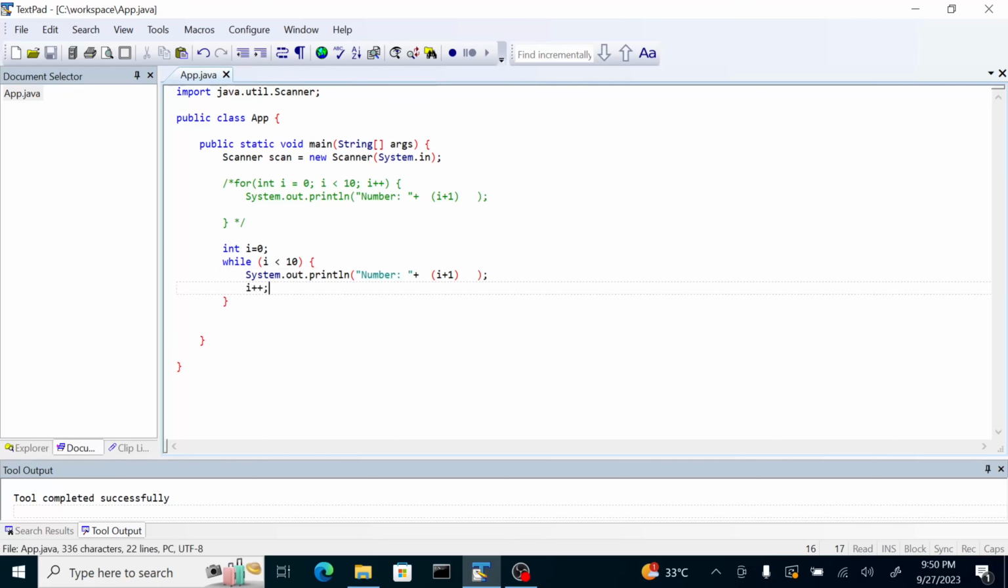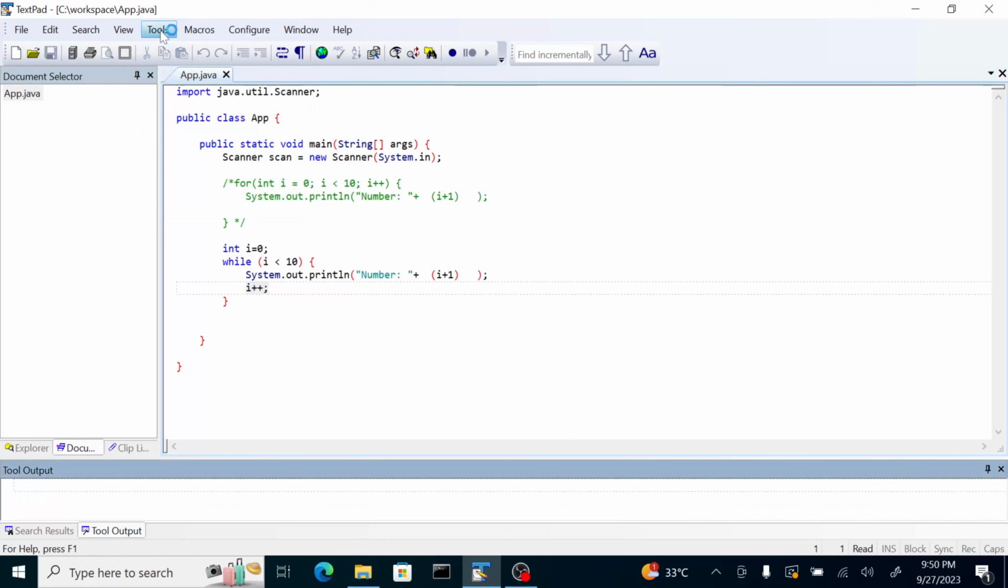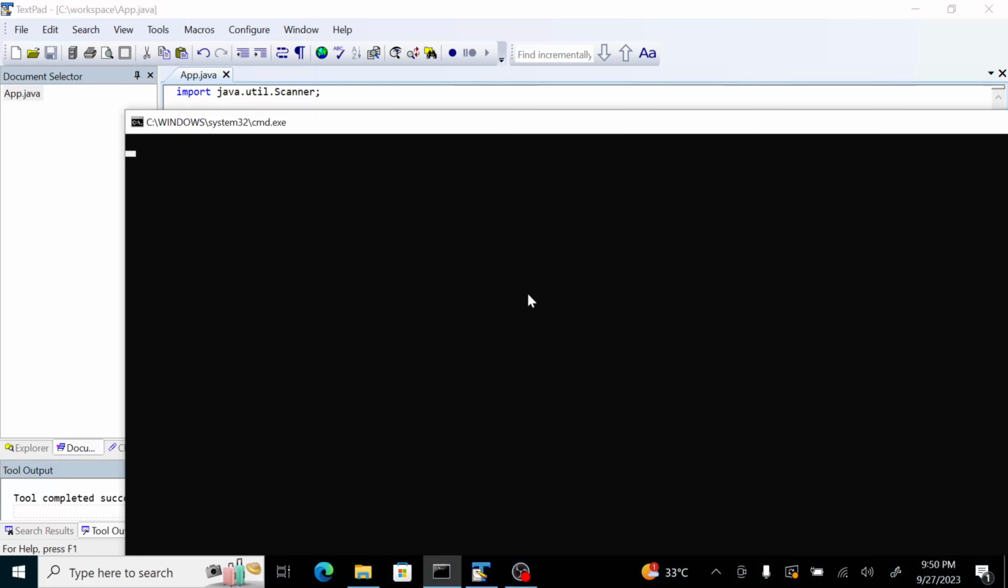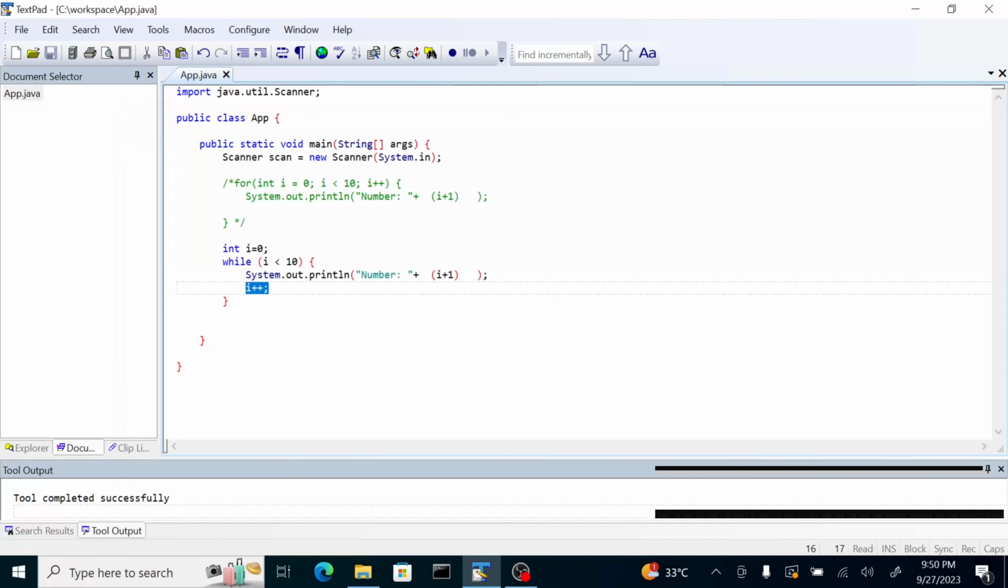So if you notice, the syntax is different, but the concept is the same. You start with the initial value, the condition, and then the increment. So let's compile. And then run. Okay, so the result is the same.